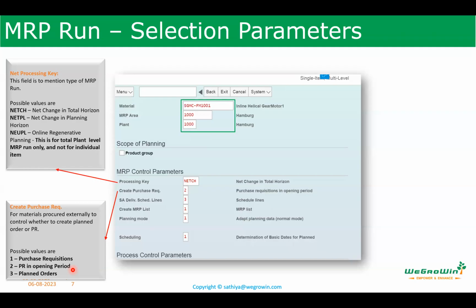But in some organizations, they do not want the purchase request to be generated directly and assigned to the purchase people, the buyers. So they select this option 3, so that even for purchase items, planned orders will be generated. Then the respective MRP controller, the planning person, will go through all these planned orders identified for purchase and convert them into purchase requests. Then only the buyer will be able to see those purchase requests.